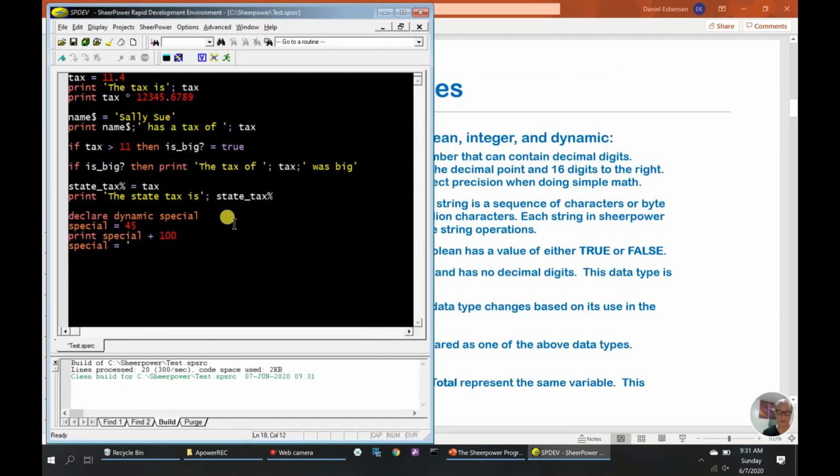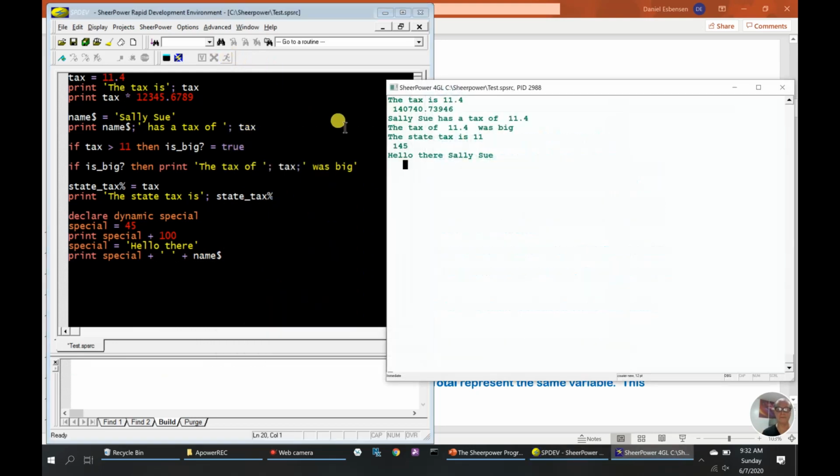Special equals "hello there". That's a string, isn't it? Print special plus space plus the name. How about that? Hello there, Sally Sue. So in this case, special is now working as a string. So specials are a dynamic data type.